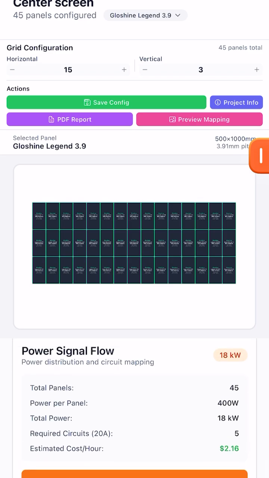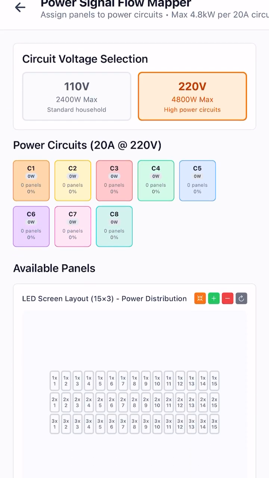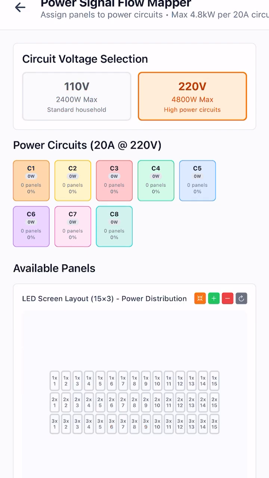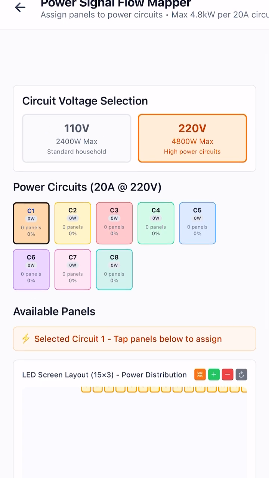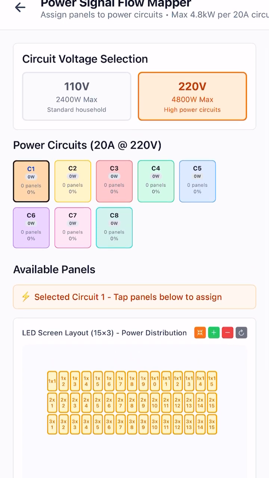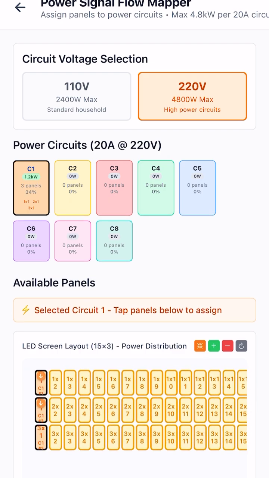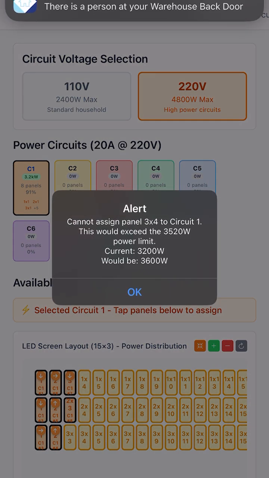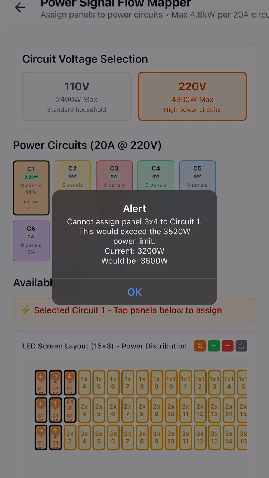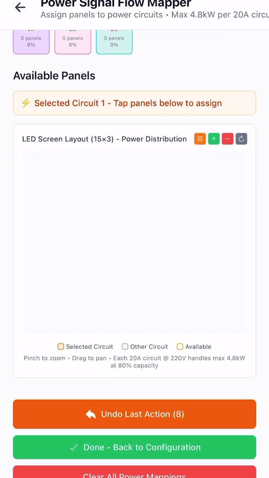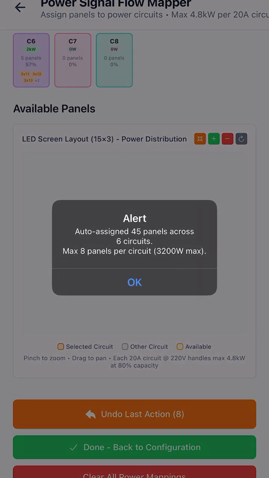Then after signal flow, you have the power signal flow. This is one thing we always need. You can do 110 or 220, and it will calculate the circuits in there. You can select the same as the signal, but this time with power. You can select a different configuration if you choose to do it that way, and it will give you an alert when your output is overloaded. And it won't let you do more than the panels that you can select there.